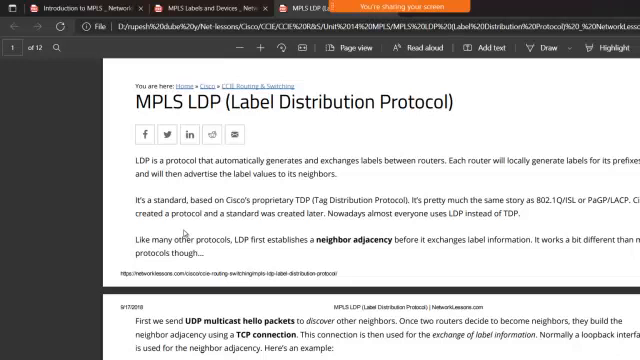Okay. So the LDP protocol automatically generates and exchanges labels between routers, as we discussed. Each router will locally generate labels for its prefixes and will then advertise the label values to its neighbors, right? So basically, how is this distribution going to happen using the TDP protocol, that is tag distribution protocol, means how you can identify the particular tag or the particular label. The TDP protocol is going to help you identify your labels.